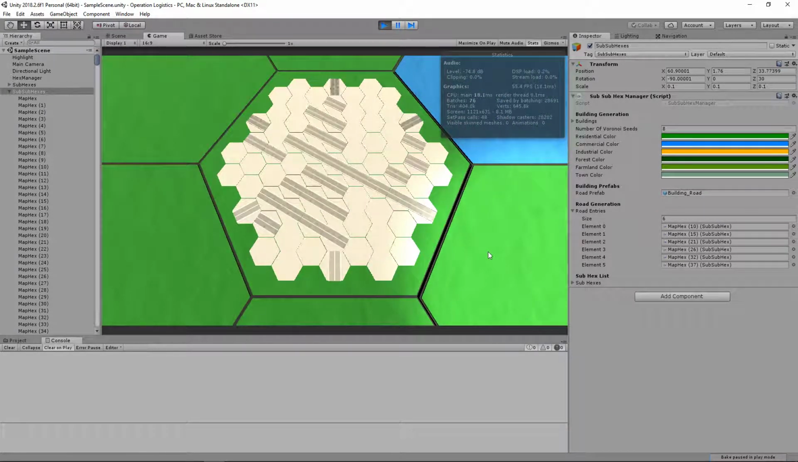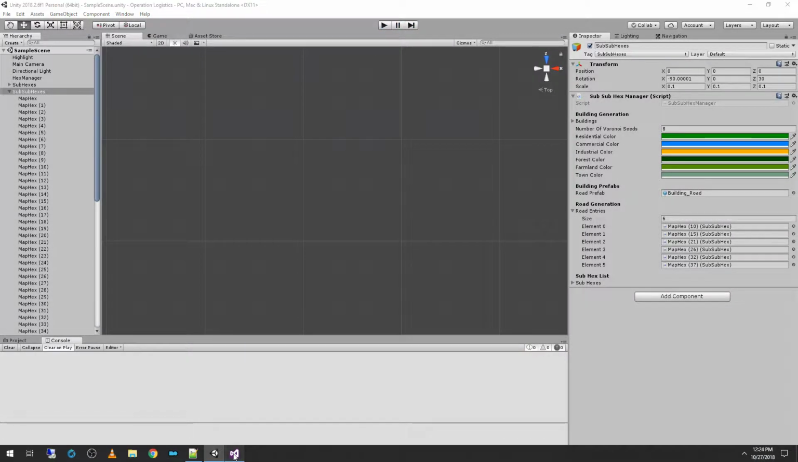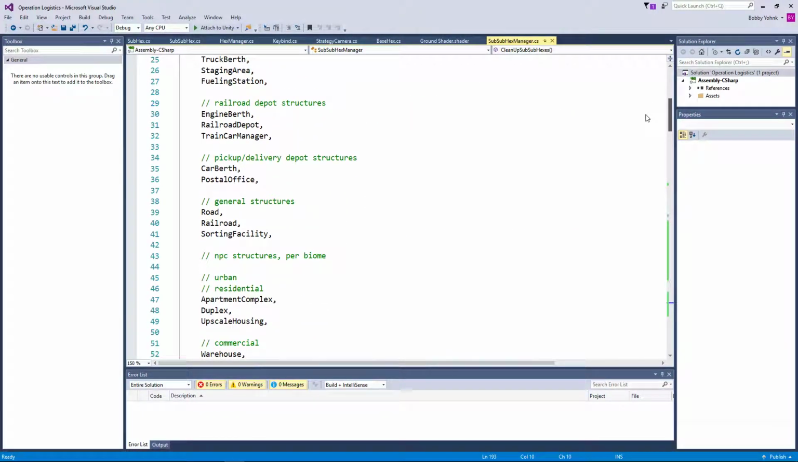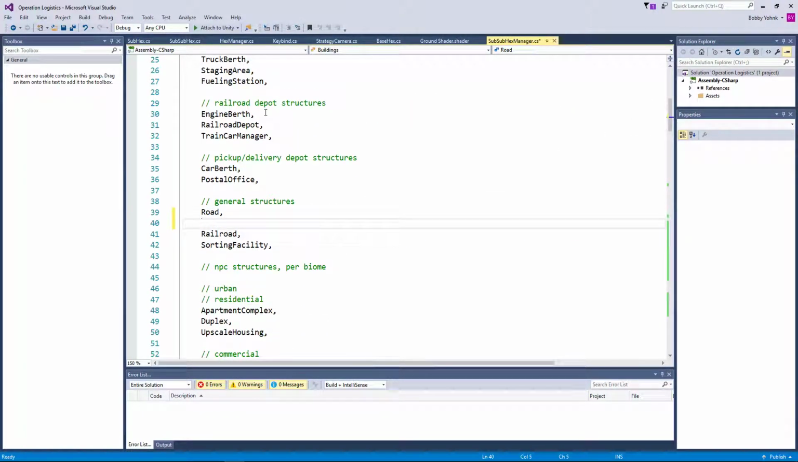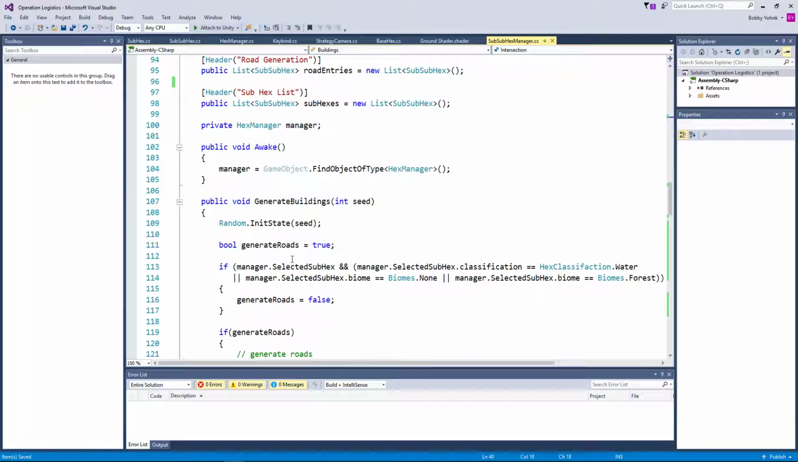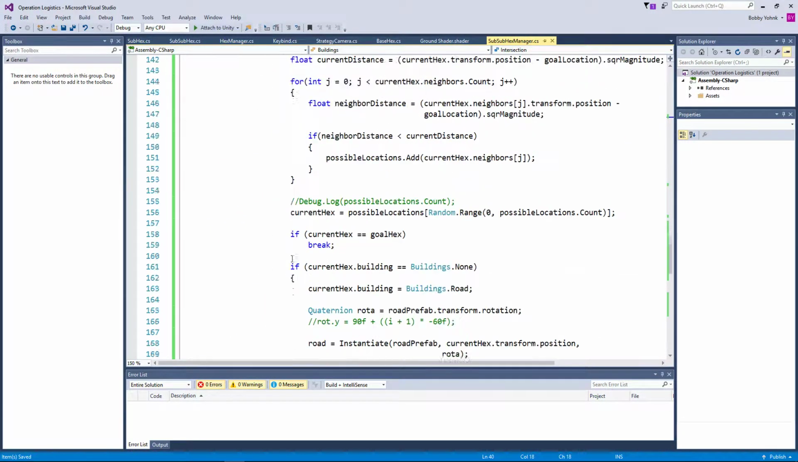Okay, so the next thing that we need to do is we need to figure out where intersections actually occur. So what I'm going to do for that is I'm going to go ahead and create another building type. Instead of just being road, it's going to be intersection. So we're going to go ahead and create that. Remember to change generation if we put in more buildings because I'm lazy, right? But we are going to go ahead and do that.